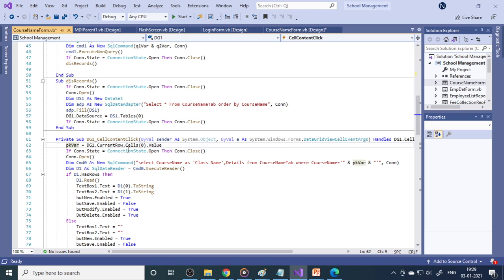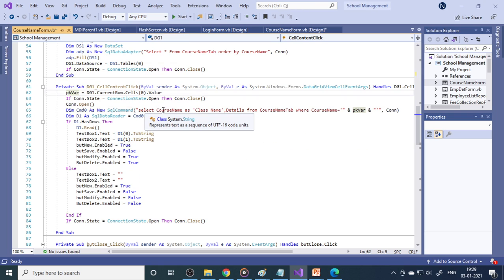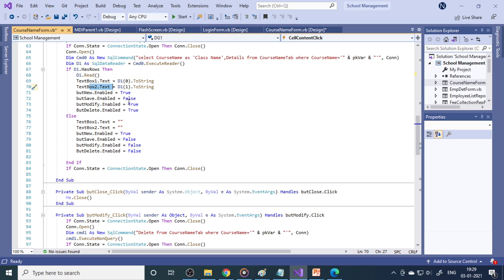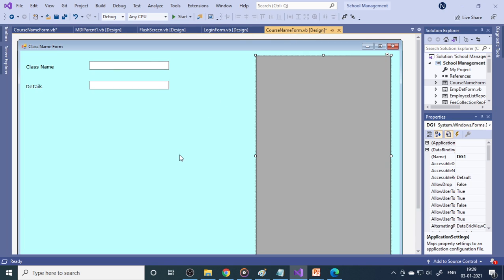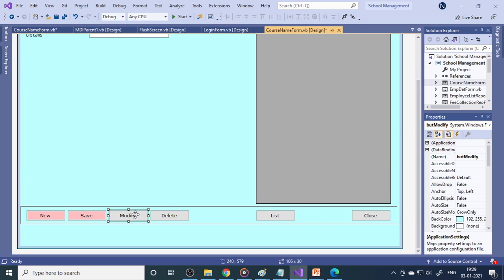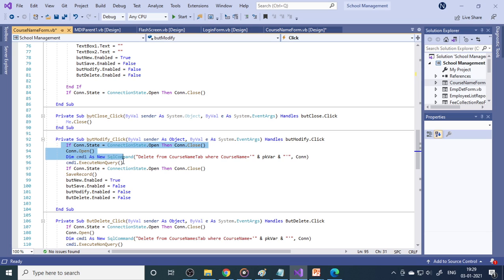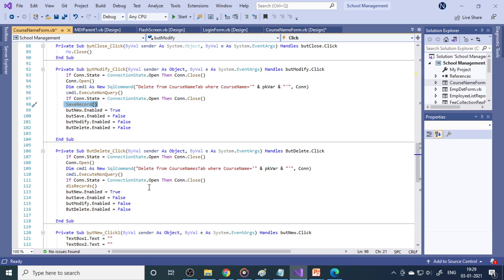When you double click here, it will read the data from the table, and then we are sending it back to TextBox1 and TextBox2. Therefore whatever data is already there will go to TextBox1 and TextBox2. After that you can click modify or delete. When I click modify, this is the code. This code will delete the record from the table, and then we have save record again, so it will save the record. If you click the delete button, it will delete this record.